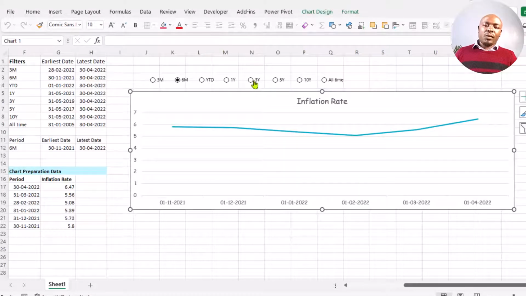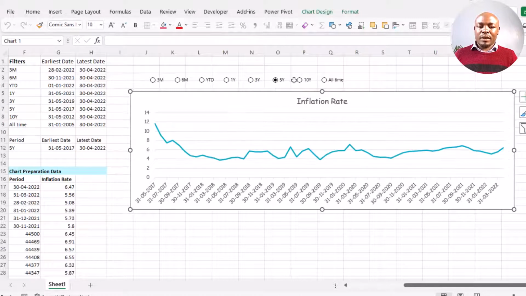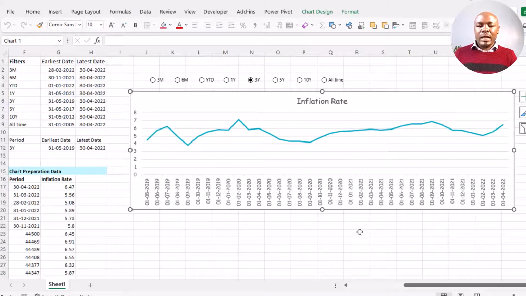If I change to any other selection here, like 3 years, you can see the chart keeps growing in terms of the data. Let's format this chart. The first thing I want to change here is that this chart, the data at the bottom, I don't want to see the date. I want just the year and the month.